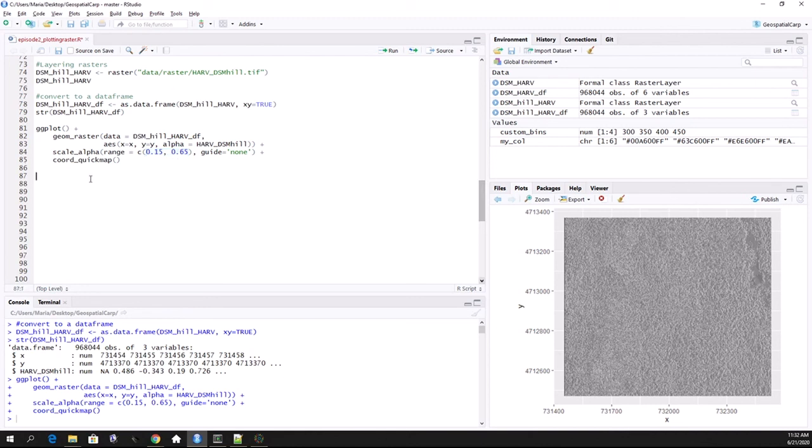So the whole point of this is that we can layer different rasters on top of that. So let's finally get to that. Layering rasters.